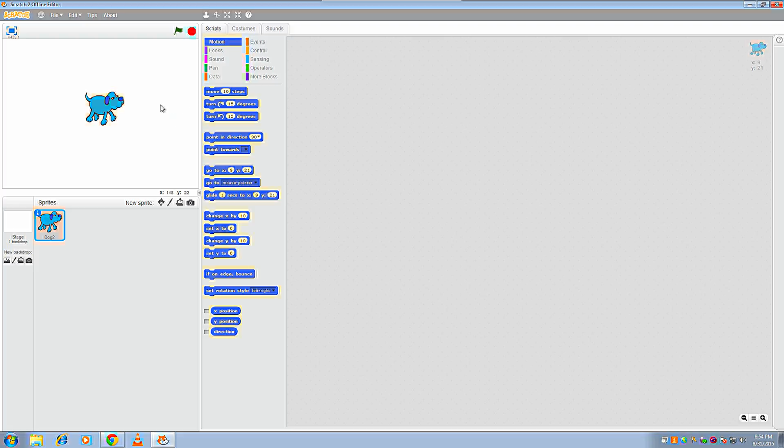Now let's try moving the dog around. You will notice that at any point you can click and drag the dog around the stage to move him wherever you would like him. We can also use the blocks to move the dog. Let's try using the block that says move 10 steps. Drag this block into the scripting area and click it. You will see the dog moving very slowly across the stage.